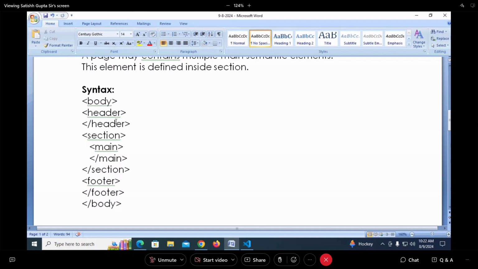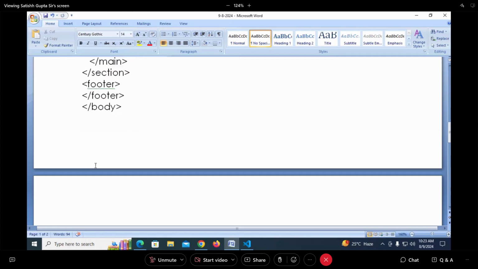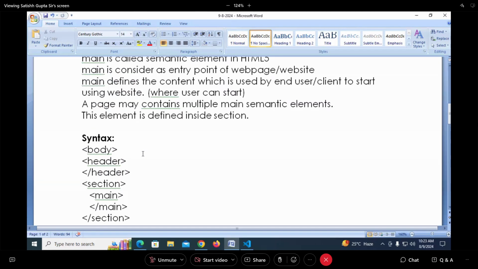So whatever you write in the body is displayed as a part of the page, right? This is the beginning of the body, and this is the end of the body. Head is different, header is different. Both are not the same. Header defines a header element. Head defines the head section of the page. These both are not the same. Usage also is not the same. Okay, fine.